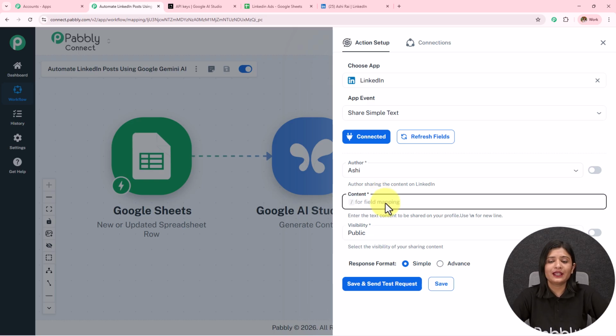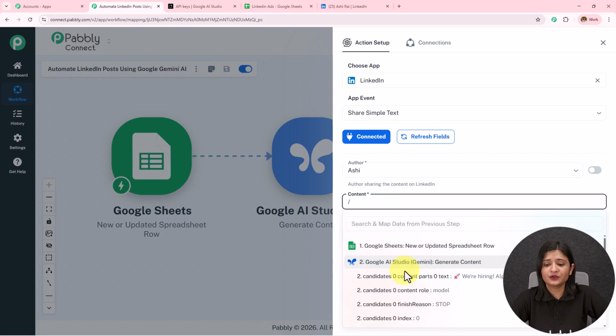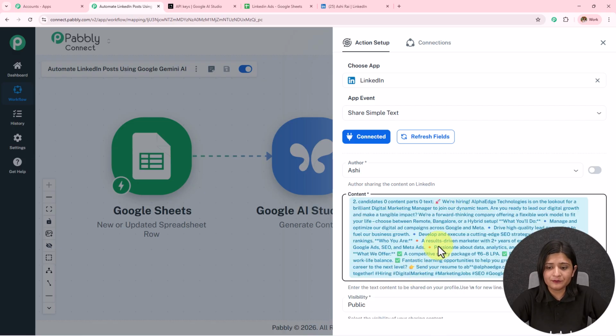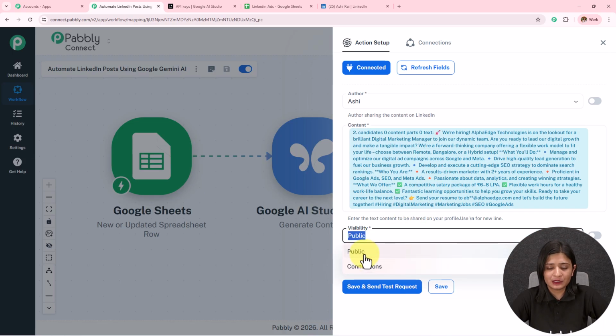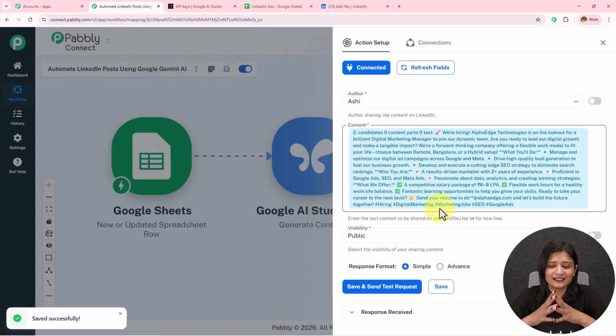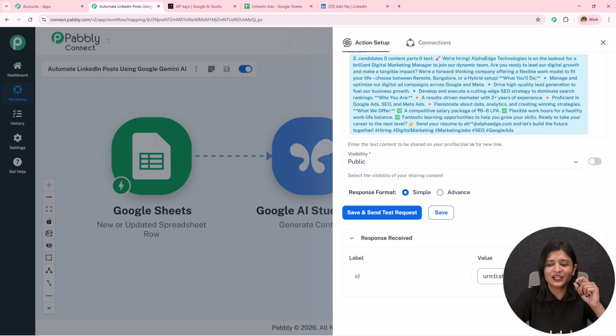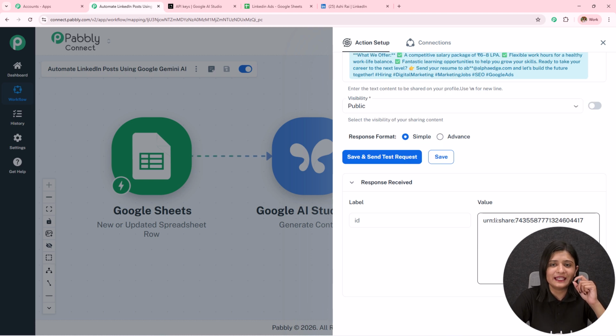Now I'm going to enter the content which I have received from Google Gemini. So I'm going to map it. I'll click slash and then go towards this Google AI Studio Gemini response, and then I'm going to map it. And then in the visibility, I'm going to keep it as public, and then I'm going to click on save and send test request. That's it. I do not have to do anything. I just have to connect this step, map the response which I've captured from my AI agent, and we have received a positive response.